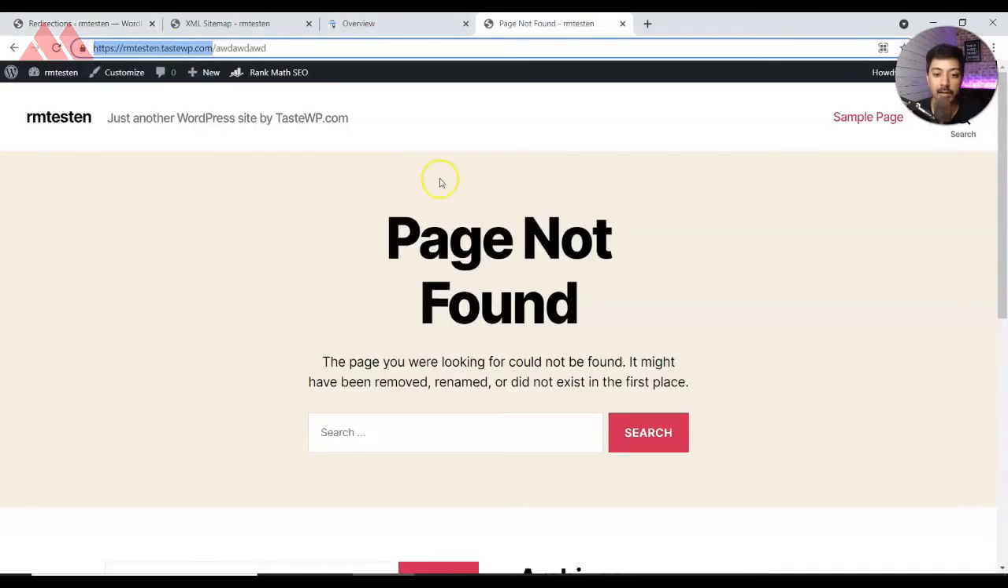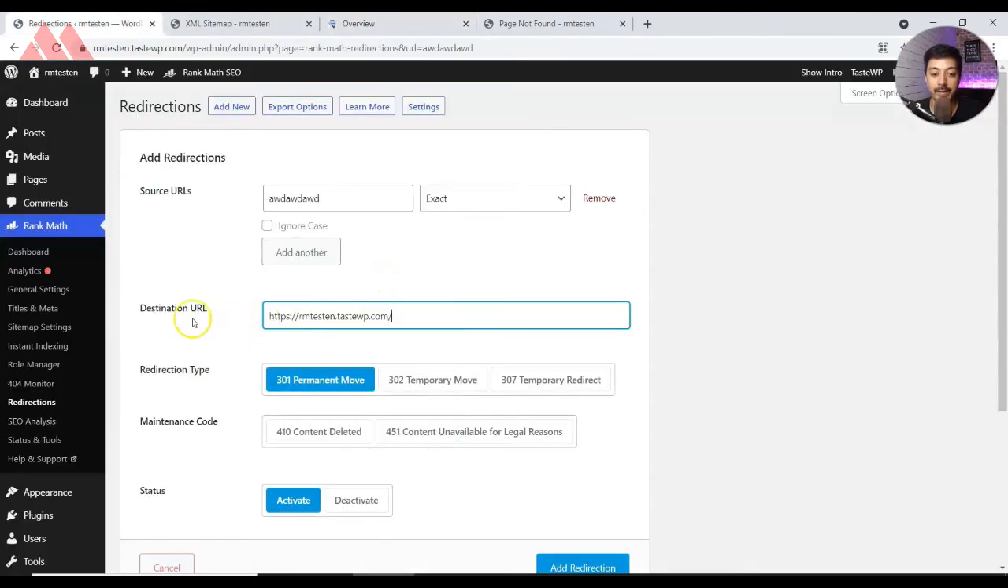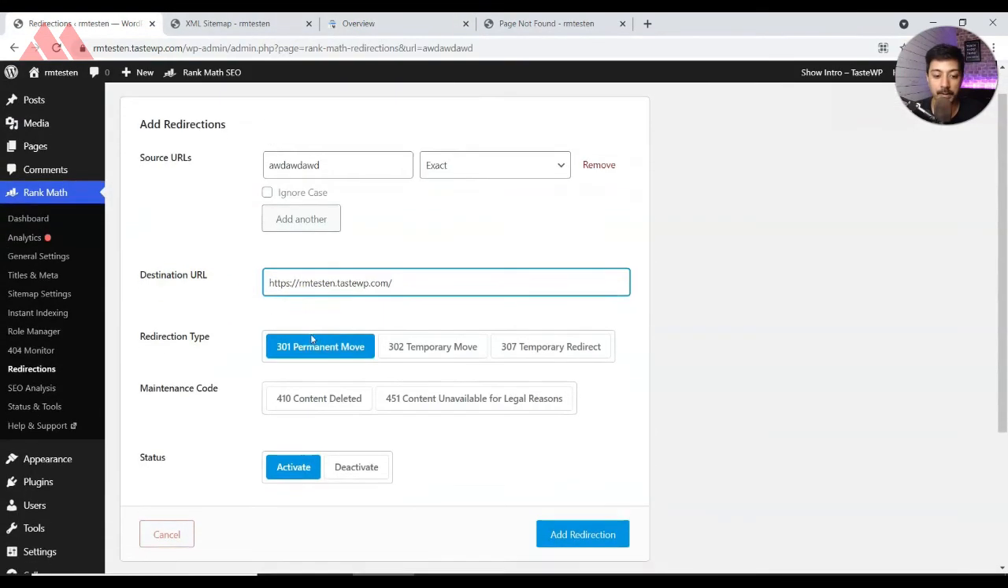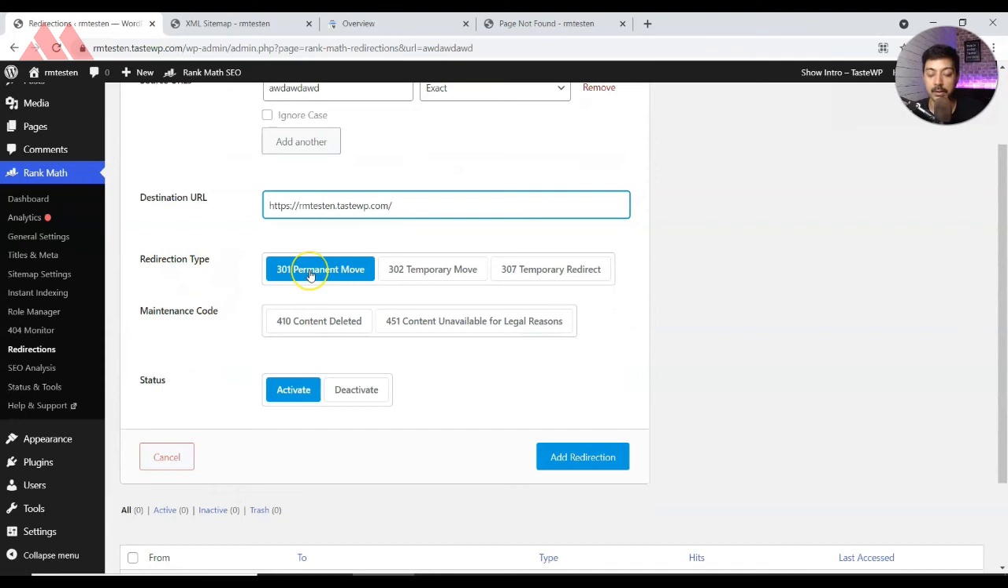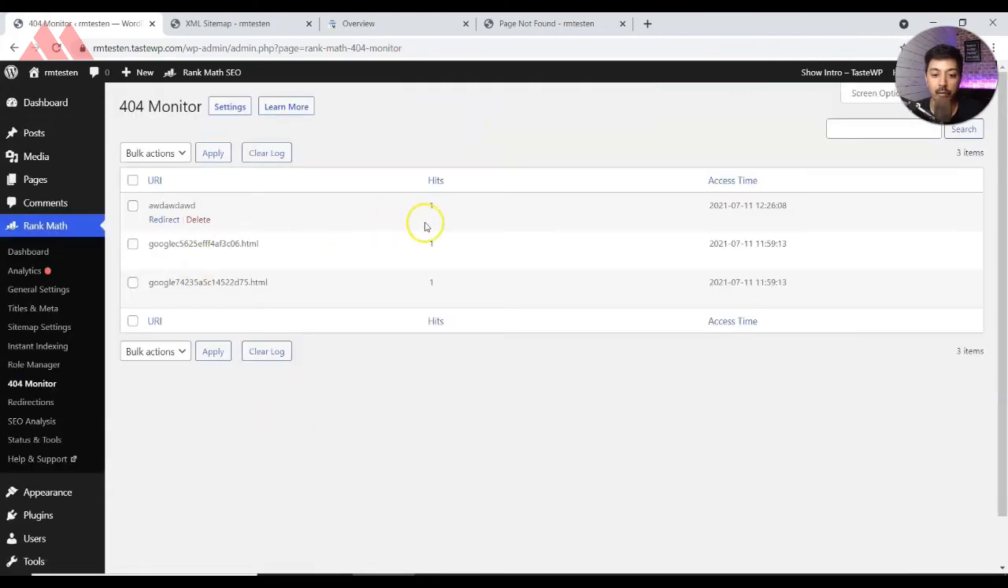So if anyone types this URL, we will redirect to the home page of our website. And this redirection type is 301, the permanent move, which we have already selected in the backend. And once we add this redirect, we now have only one hit for this 404 error, and we have already assigned a redirection for that. Now if someone visits this URL again, they should get redirected to the home page.